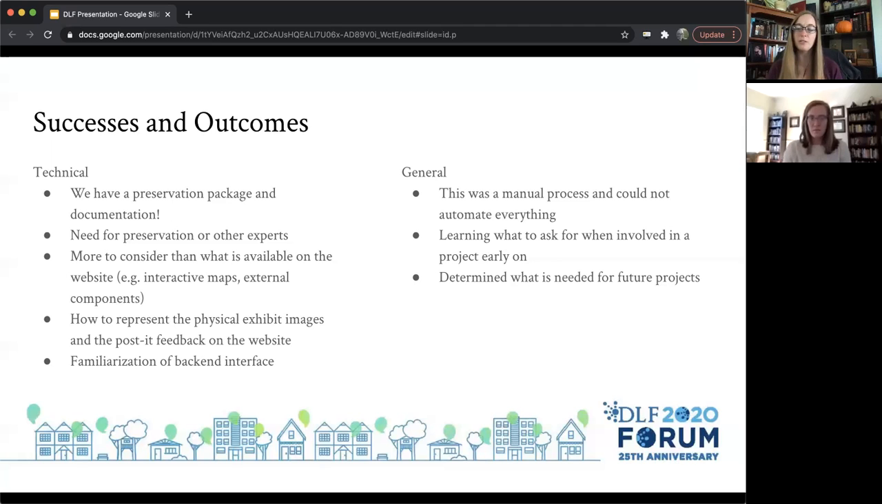We also struggled with how best to represent the physical exhibit images along with the post-it feedback, because they are one and the same physically, but represented in different locations. They had different metadata and different schemas, but ultimately they ended up in the same folder within our preservation package file structure. Finally, we know that we need to have a level of familiarization with whatever platform the project is hosted on so that we can automate some of the content and metadata exporting and save on time.